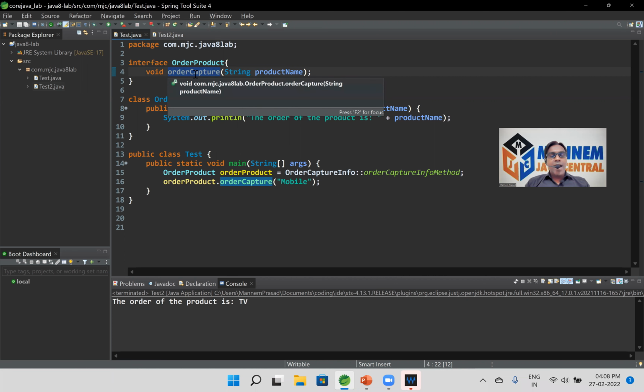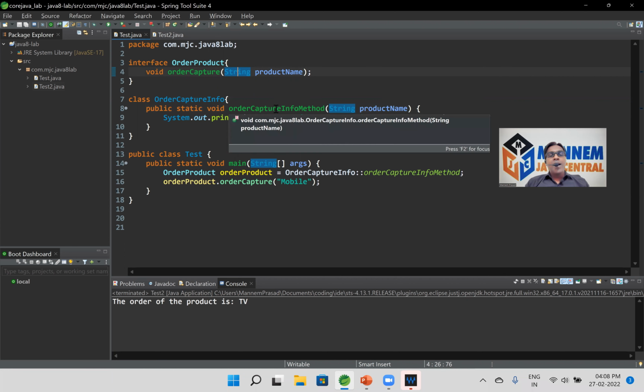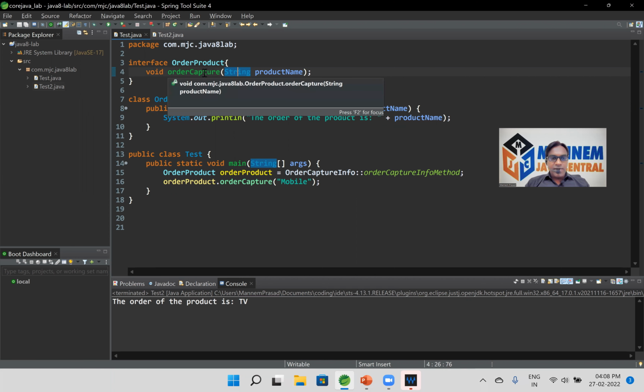This abstract method of this functional interface has only one parameter, and the parameter type is String. The same signature we have to follow for the referencing method of the functional interface. See here in line number 8, the order capture info method also has the same signature as the functional interface method. So that is the one key point you have to keep in mind while writing the reference method.